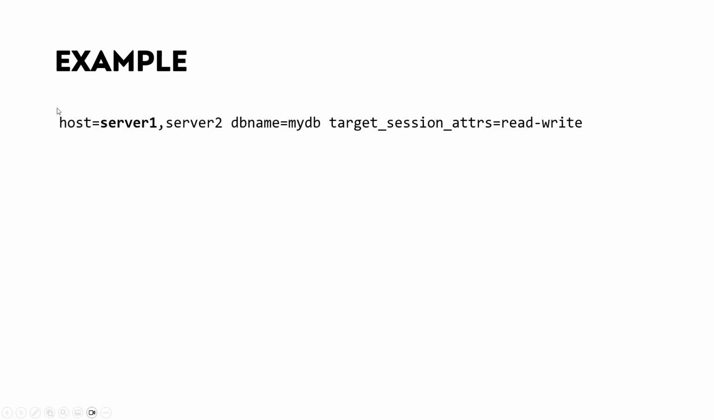So instead of just saying host is server 1, you can say host is server 1 and server 2. So if server 1 is the primary and we want a read write session here, then you're going to have no problem. If server 1 is online, it's going to connect to server 1. It's going to say, are you read write? And server 1's going to say yes, and that's all going to be grand, and life is good.